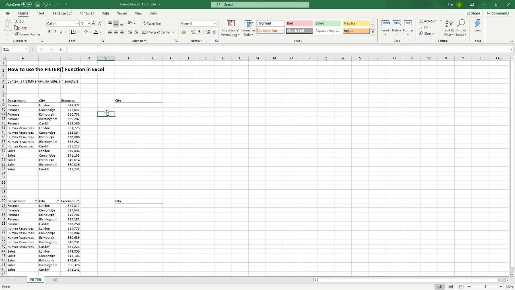But what if, as per our example, we want to return every example that matches our criteria? So, sticking with London, we wouldn't want to just return one, but all those that match. In our example of London, we can see that we've got a match for finance, one for human resources, and one for sales. So there are actually 3 pieces of information that we want to return, and that is where the filter function enables us to do just that.